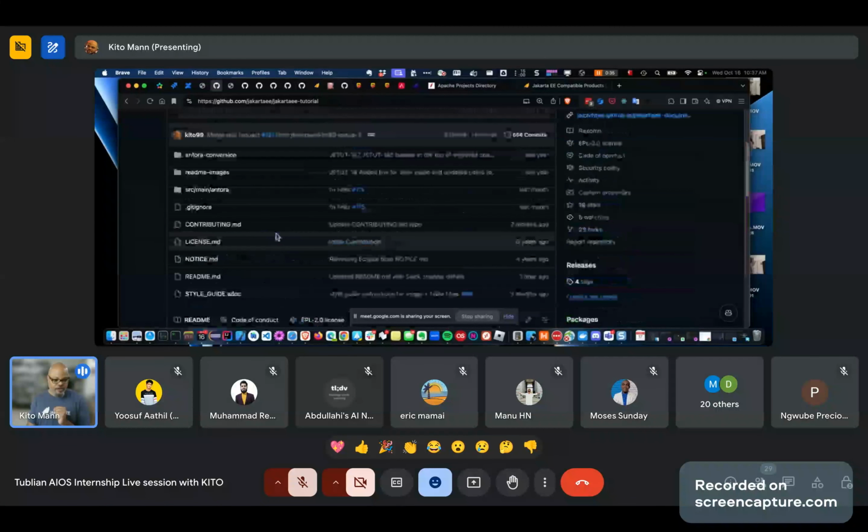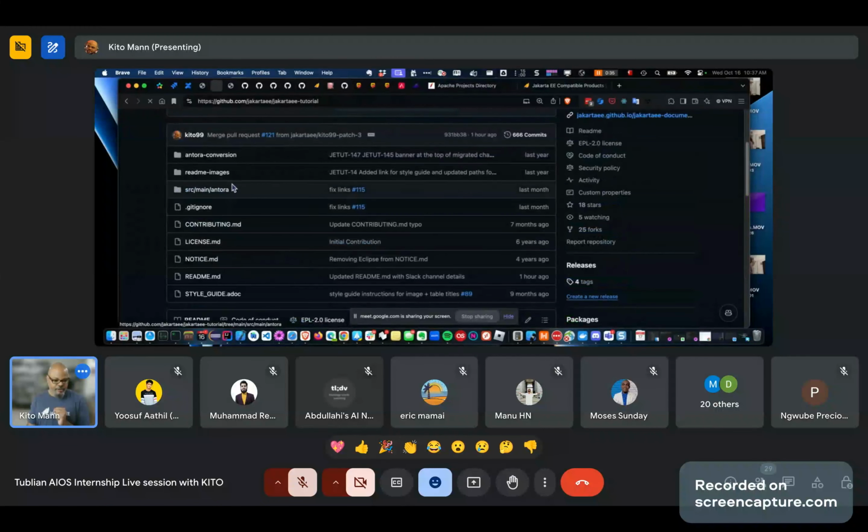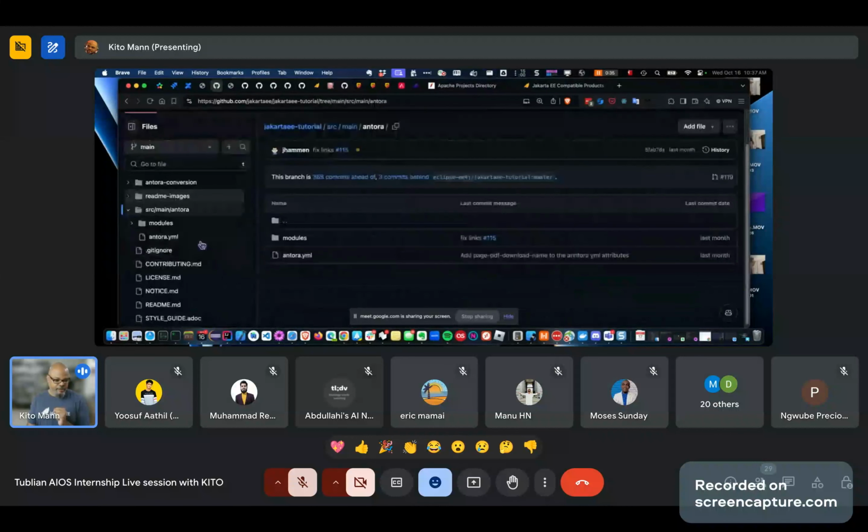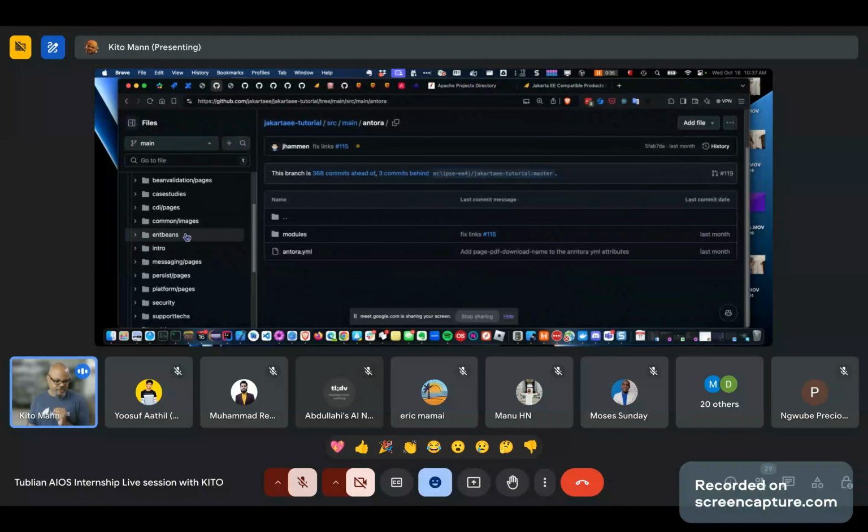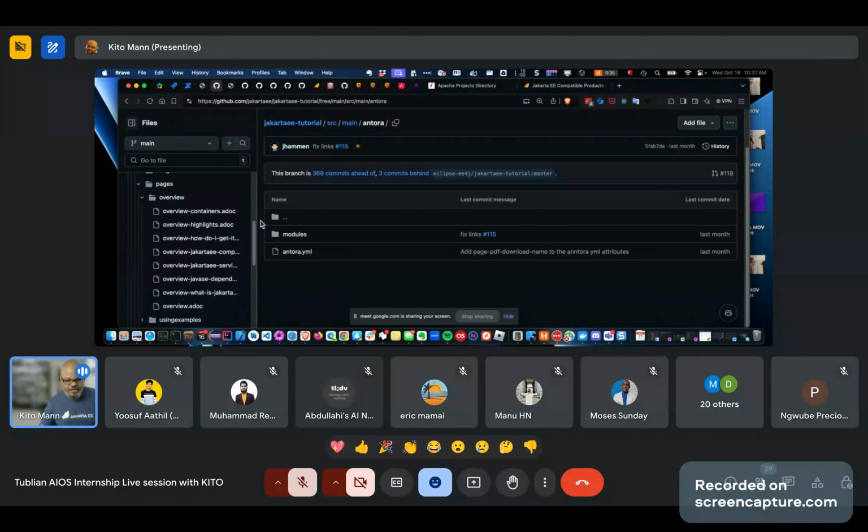So if I were to look here, go down to modules, and then I can go in. Okay. All right. So you see these files end in .adoc.